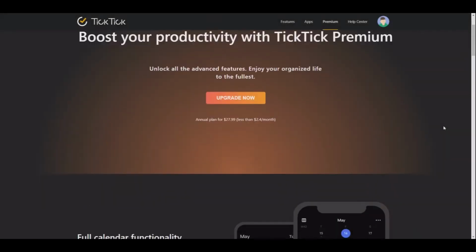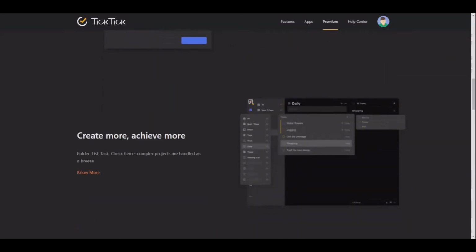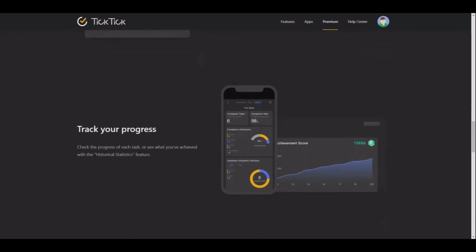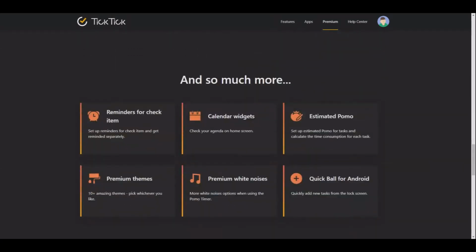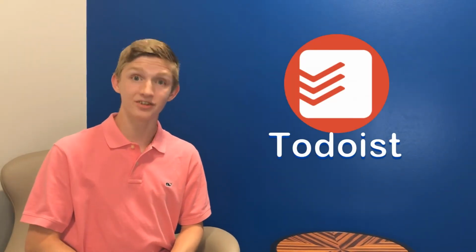TickTick has a free and premium version. The biggest difference in the two plans is the Pomodoro timer and the calendar functions. But I have found that the free version works just fine with the basic features. I highly recommend TickTick. The second app in the task category is Todoist.